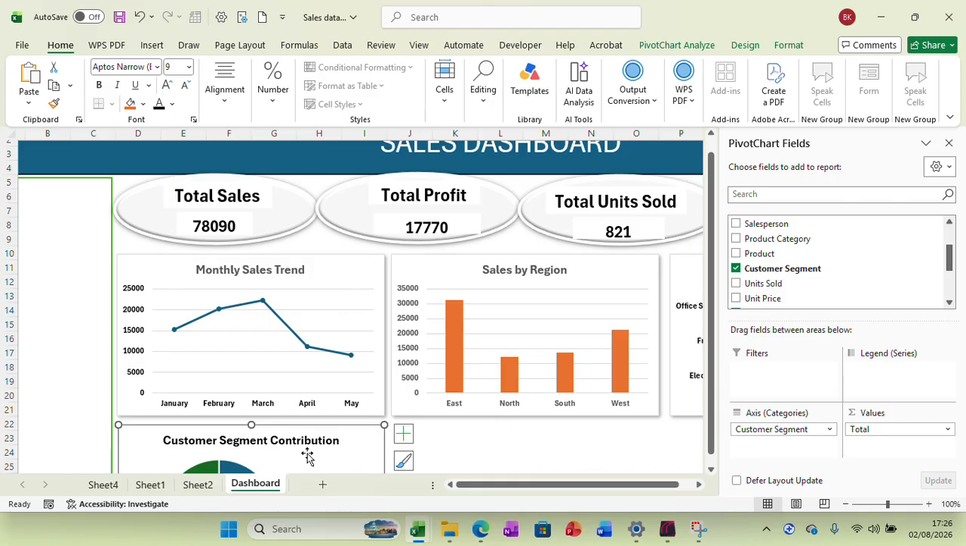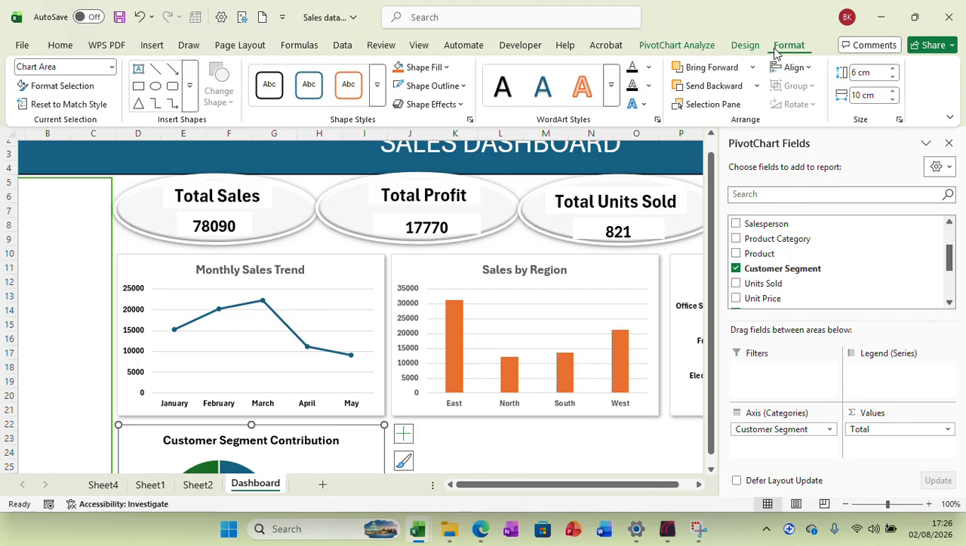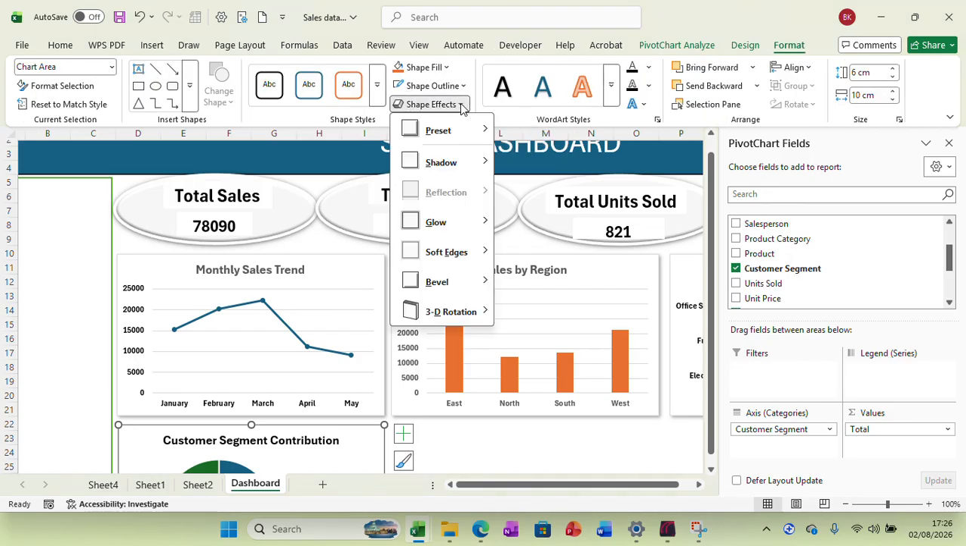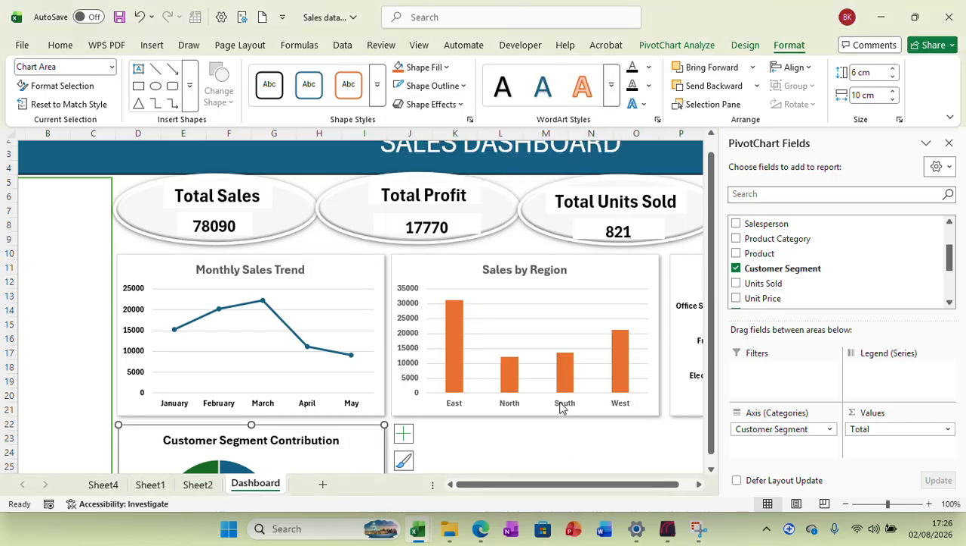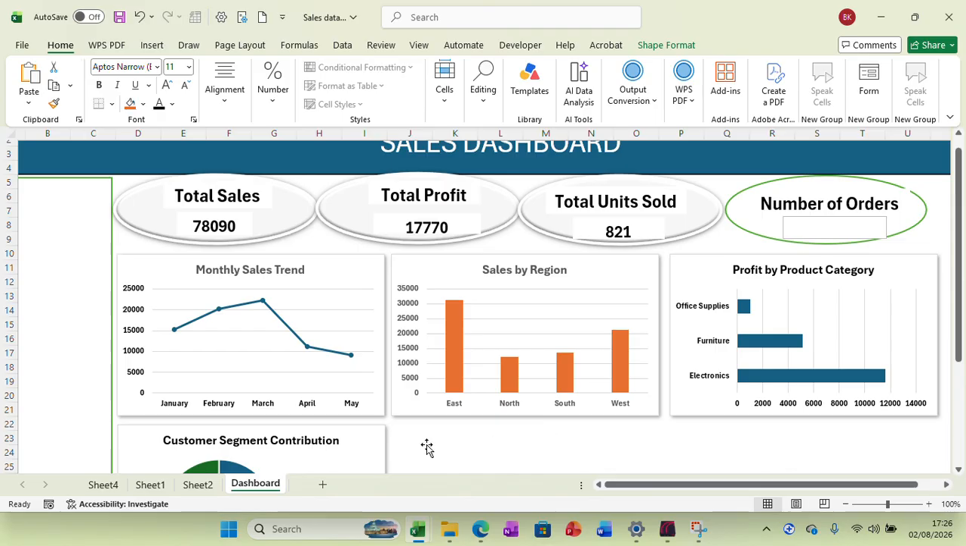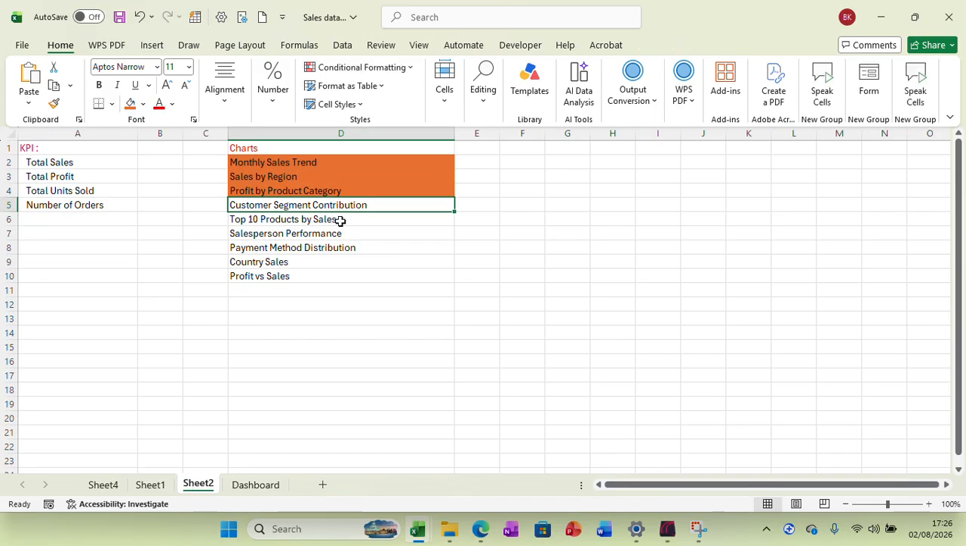Then also we are going to change the shape effect. So we go to the formatting, shape effect, we are going to put the shadow like this. And then we move to the top 10 sales, top 10 products by sales.